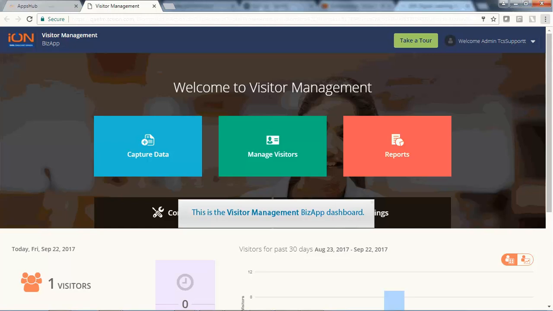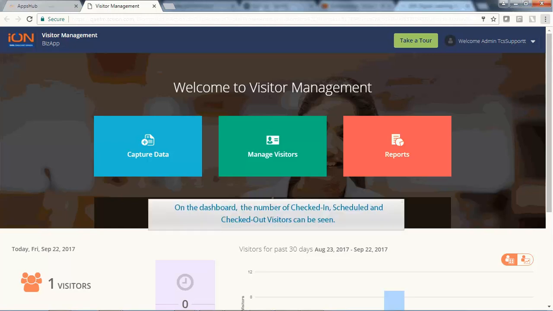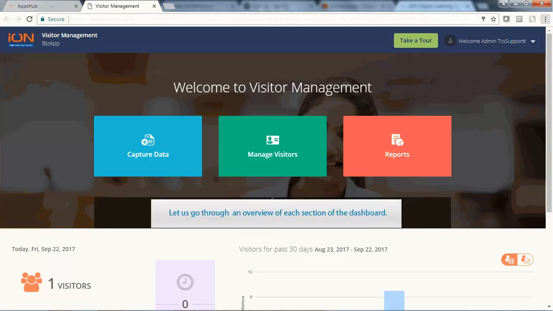This is the Visitor Management Biz app dashboard. On the dashboard, the number of checked-in, scheduled and checked-out visitors can be seen. Let us go through an overview of each section of the dashboard.